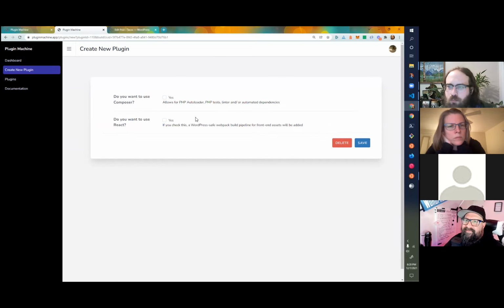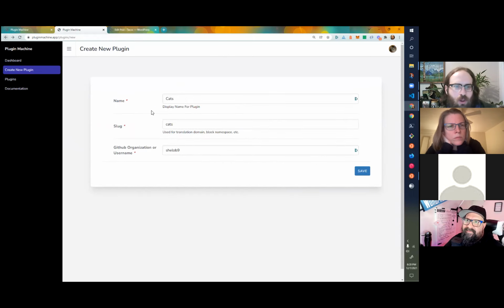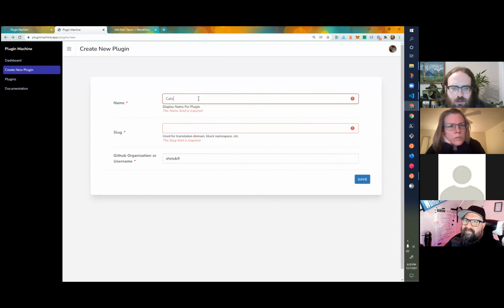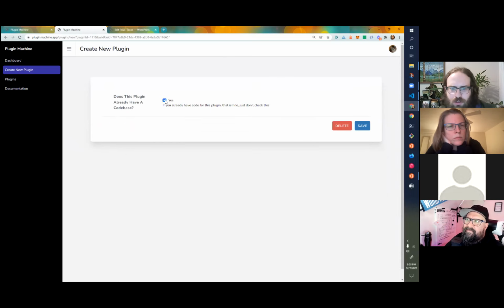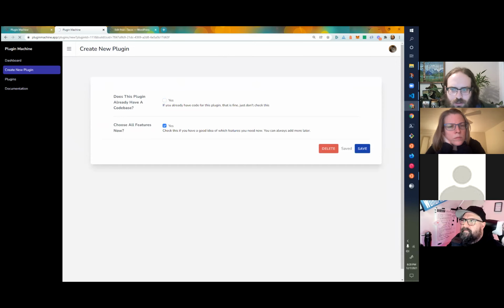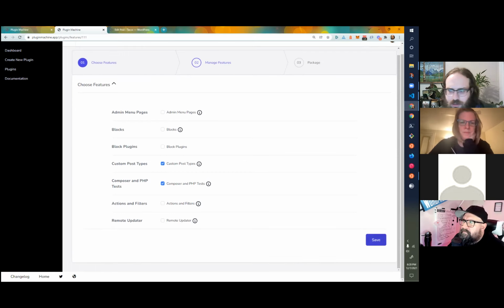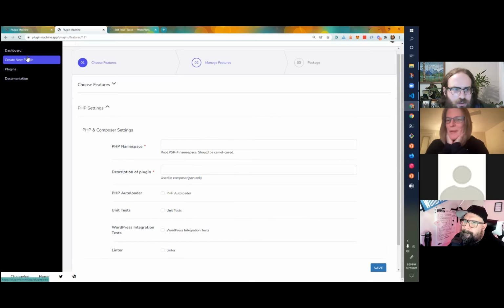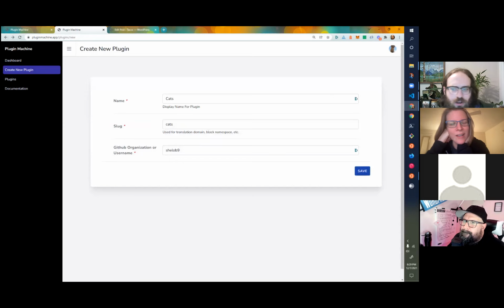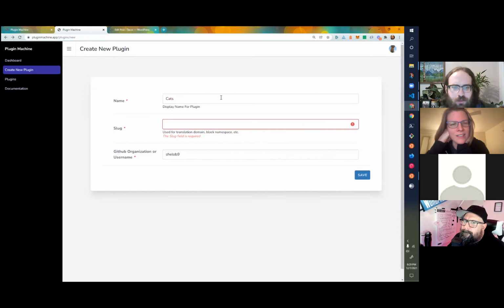But yeah, hold on, I did this wrong. I would like to choose these features now. So let's add a custom post type. Can you add all of them? Yeah, unless you want to do another demo with the other ones. What's the difference? It said blocks and then it said block editor. I can't remember. Yeah, so here, let's do an everything plugin.